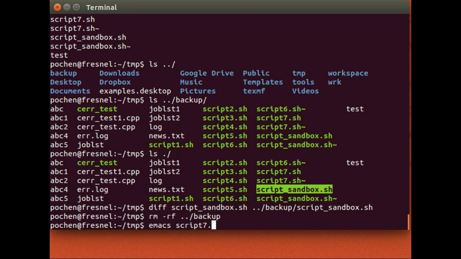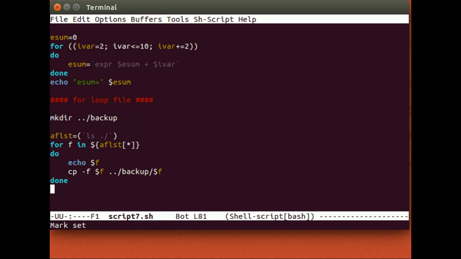Let's go back to the script itself. There's a simplification: we don't really have to define an array first. We can comment out this line and replace the range with this command, and it's also going to work.